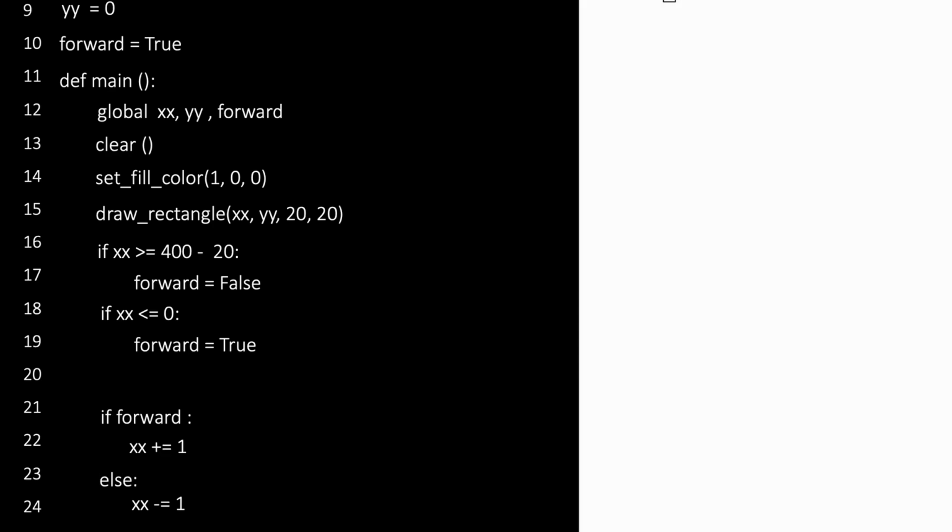The second question you might have is, why do we use an if condition instead of using else to switch the value of forward? The answer to that is if we use an else, the value of forward will be set to true as soon as xx reaches 380. That will technically stop the movement of the square at that point. What we want is a continuous movement of square from left to right and right to left. This is the reason we can't use the else statement, although we could have used an elif statement.